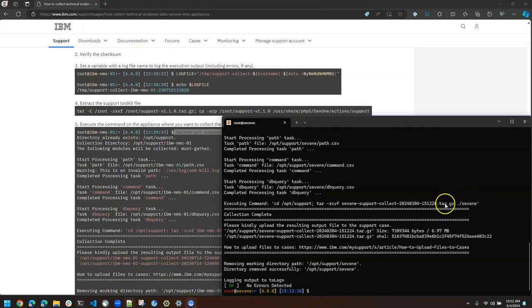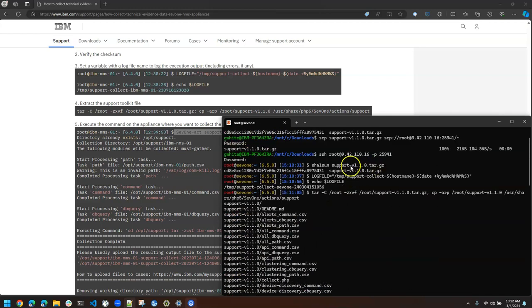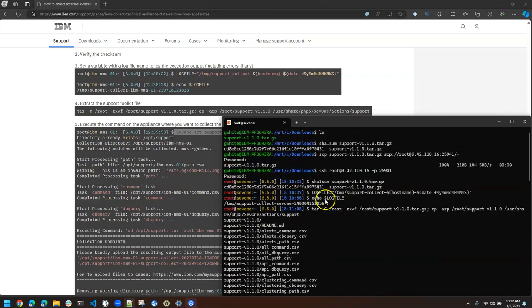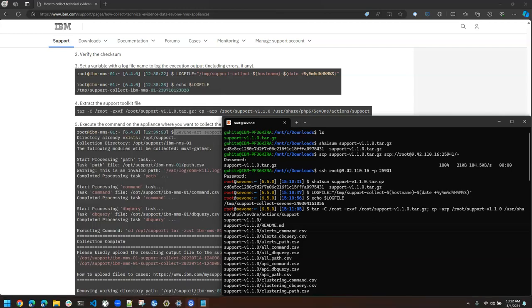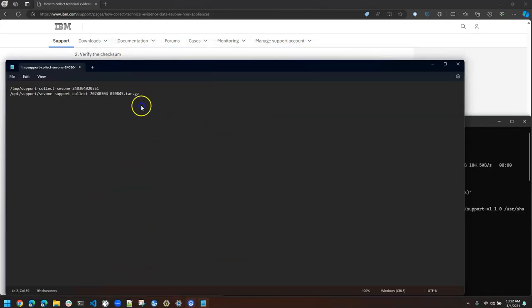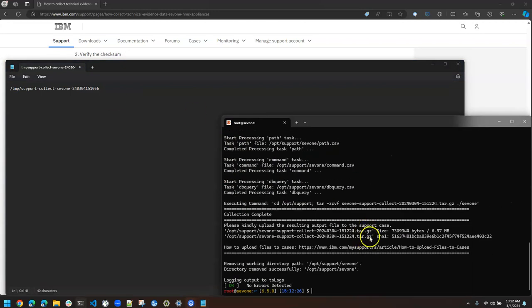Afterwards, we're going to want to collect our log file here. And when the script is done executing, it also tells you where the collected files are. We're going to want to retrieve this file as well.